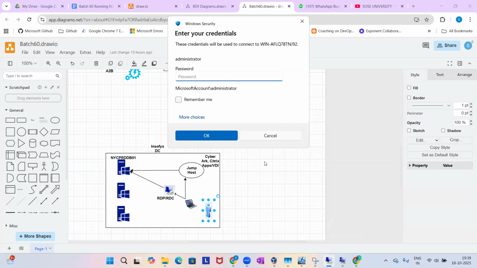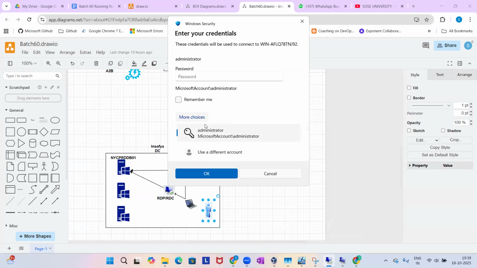Once you get your unique ID, when you are logging into the server for the first time, you have to click on More choices. You have to select Use a different account. There you give your username and password, and then click OK. In that way, generally we log into the server.